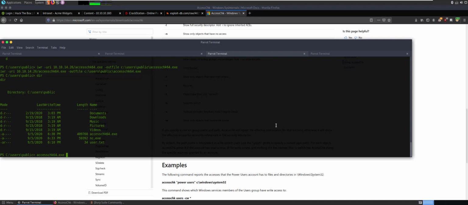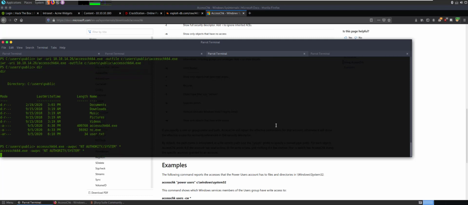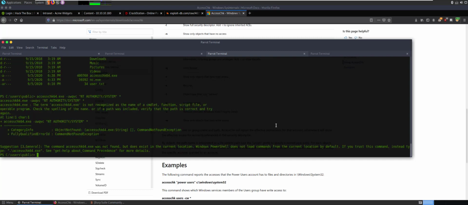AccessChk64.exe, and then we'll specify the UWQVC, and we're going to say NT authority system star. Nope. The command AccessChk was not found.